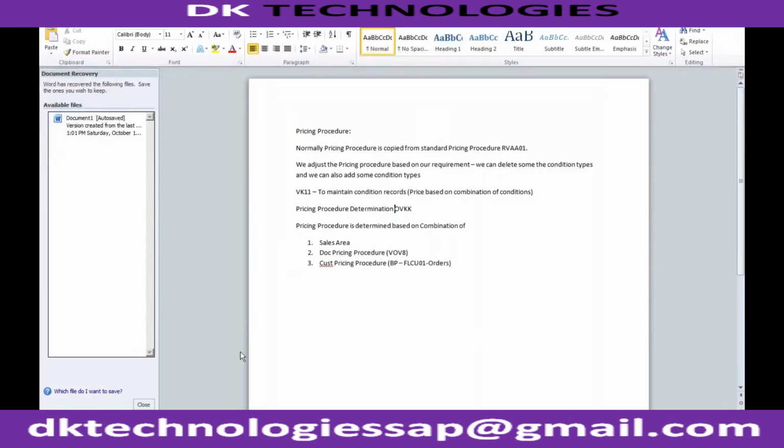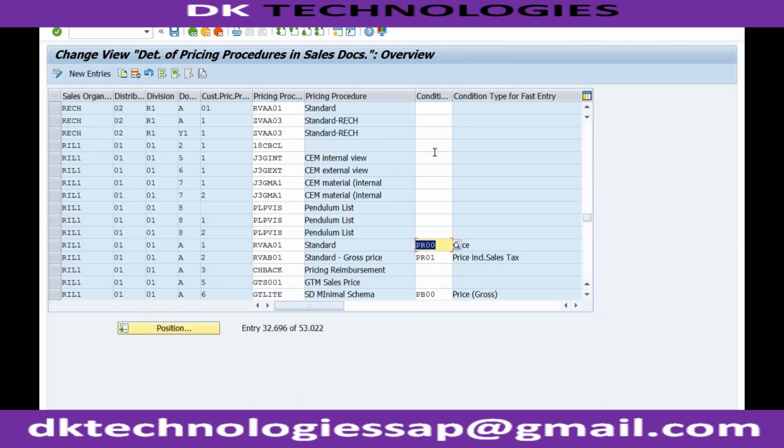Okay, Tushar? Oh, okay, sir. So we have to maintain it, it's necessary, sir, right? No, it is not mandatory. If you see, there are a lot of pricing procedures where we have not maintained that. Even if you see the ZAW, all our 3 or 4 that we have created for our sales organization, we have not maintained any condition. Still it is working. So this is optional, not mandatory. Okay.